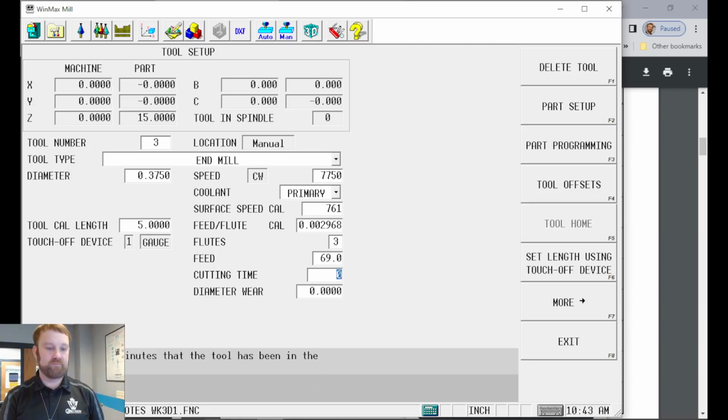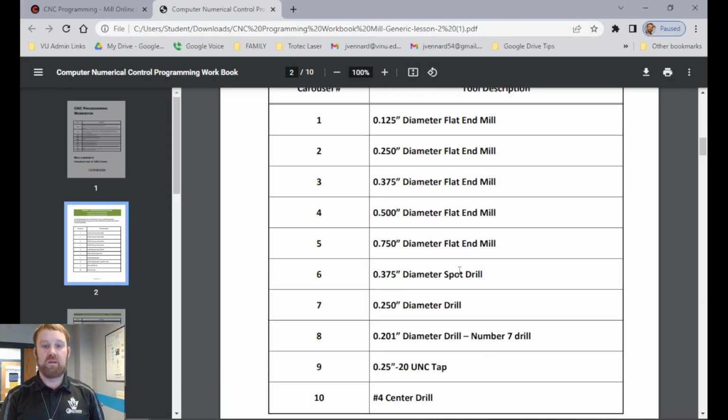Okay. All right. I would like you to take the next, I'll give you 10 minutes here. I would like you to do tools 4 and 5. Okay, tools 4 and 5. Use the chip loads. They're going to be 3 flutes. The RPM is going to be whatever it comes out to be when you plug in the cut speed. Okay, it will be a different RPM than 7750. So go ahead and take 10 minutes and give that a shot.